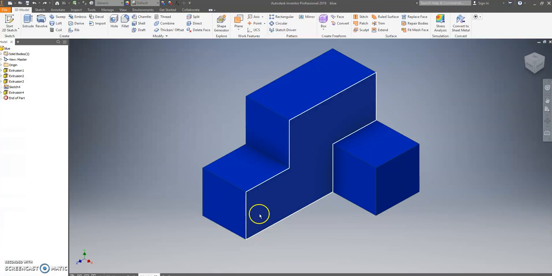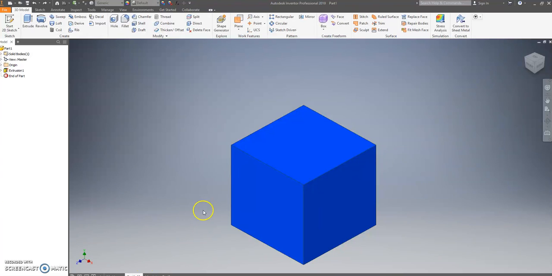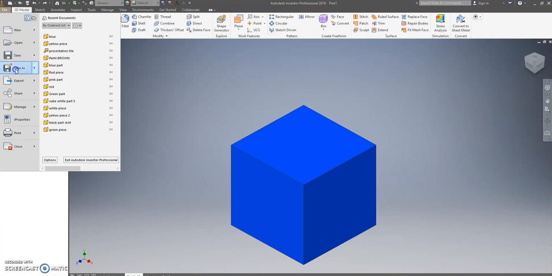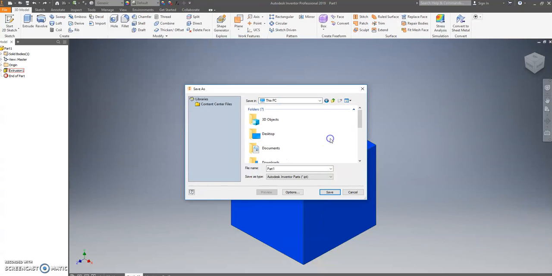I didn't talk about how to save this in the other video, so let's do it now. Imagine I had made this part, or even this piece right here, the one that we made before. In order to save it, you hit File, Save As, and then you want to click on here and click This PC. Once you go to This PC, then you want to scroll down and find your student ID drive. Student ID number right here.